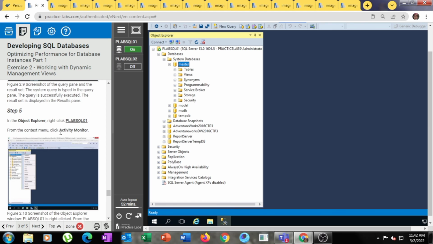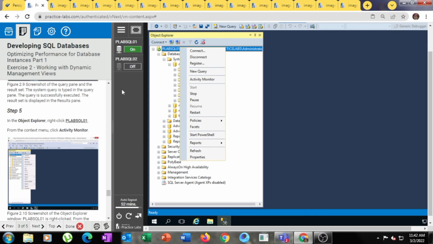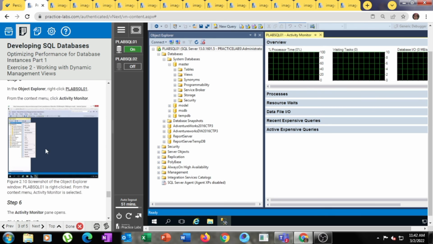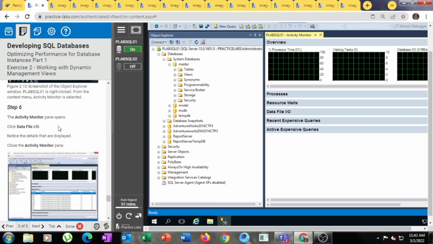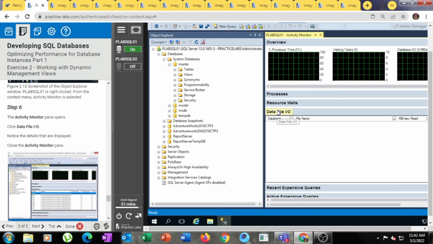Step 5. In the Object Explorer, right-click PLAB SQL01. From the context menu, click Activity Monitor. The Activity Monitor pane opens. Click Data File I/O. Notice the details that are displayed. Close the Activity Monitor pane.